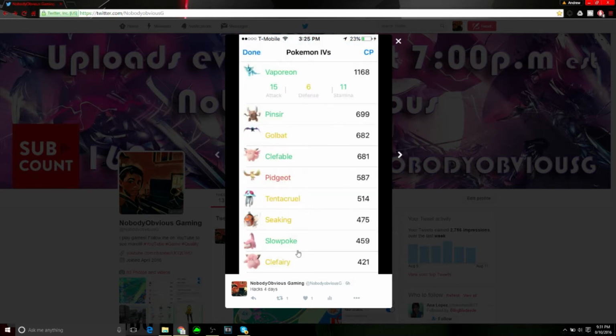This is a little bit of a demonstration of what the Pokemon IVs look like. As you can see, Vaporeon's in the green, so that means it has a good attacking IV and stamina. That's what it needs. It doesn't really need defense. There's Pidgeot right here, is in red because it doesn't have what it needs, and then yellow is pretty much a mid-range Pokemon. Makes sense?